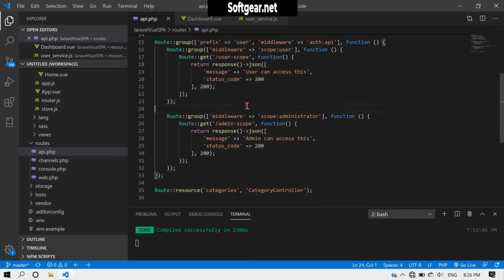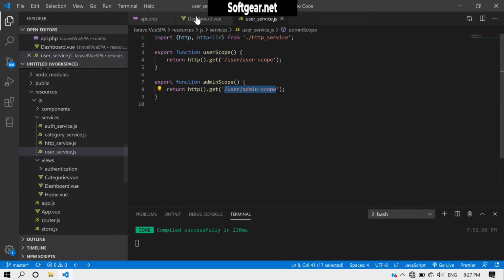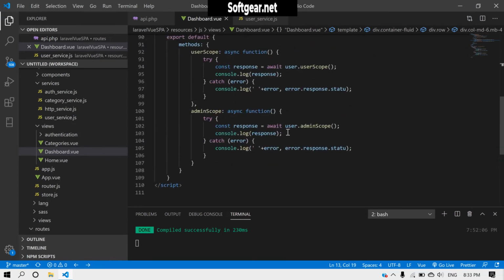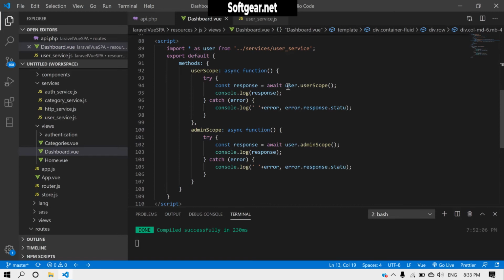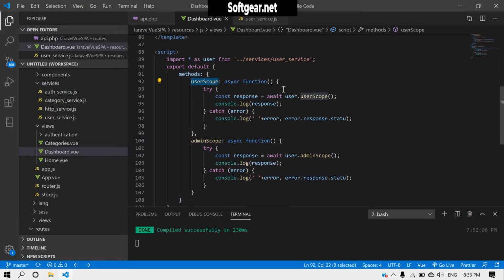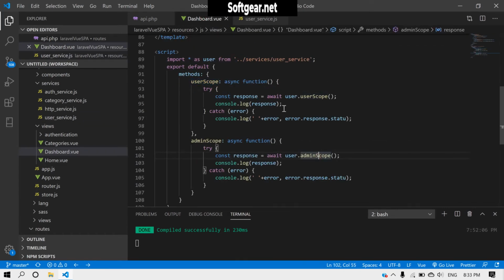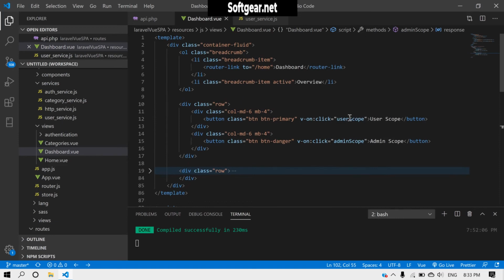Now our goal is to test whether these are working fine or not. For that, I created two methods inside our dashboard.view. Inside dashboard.view, I have created two methods here, the user scope and admin scope. Inside user scope, we are calling the user scope method inside our user service here, and also the admin scope. And I am calling these from these two buttons.